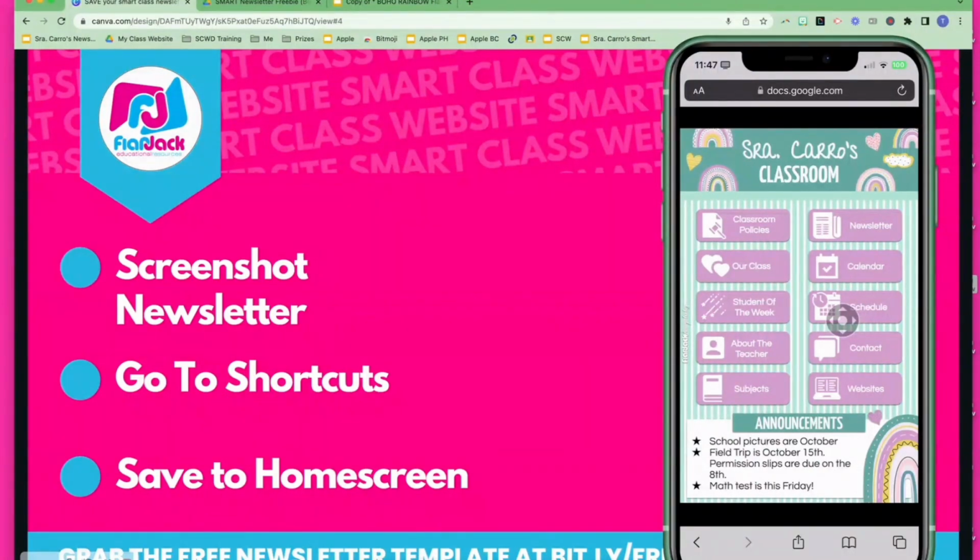So first you need an image in your camera roll of your newsletter or website. So I just recommend going to your browser of your phone, typing in your URL of your doc, getting there, or opening it up in Google Slides, whatever you want to do. And then you're just going to take a screenshot and swipe over, save that to your camera roll.